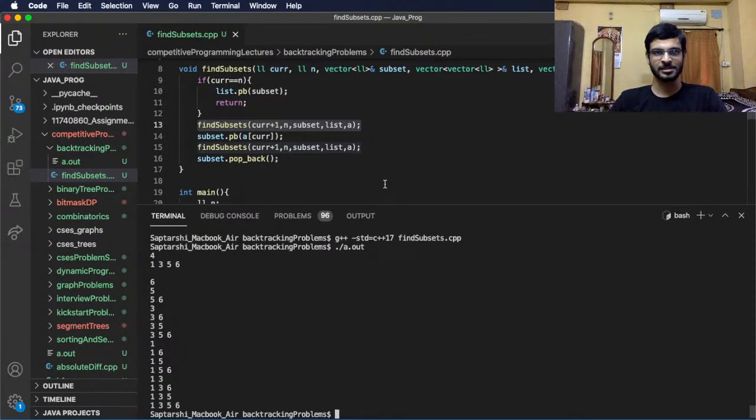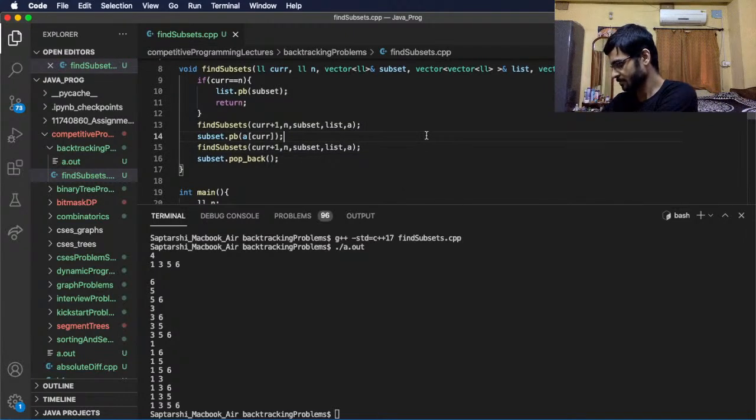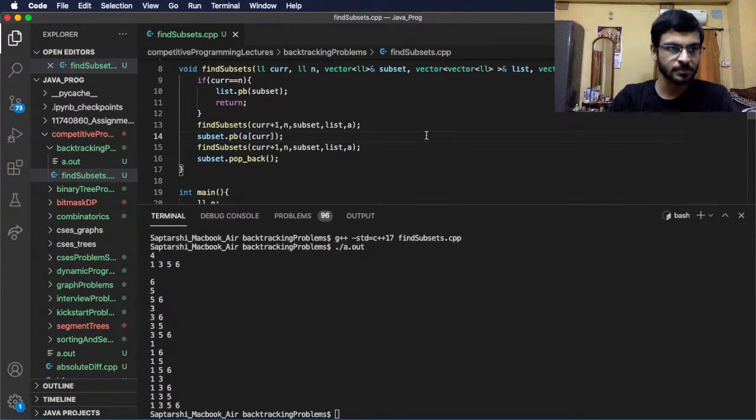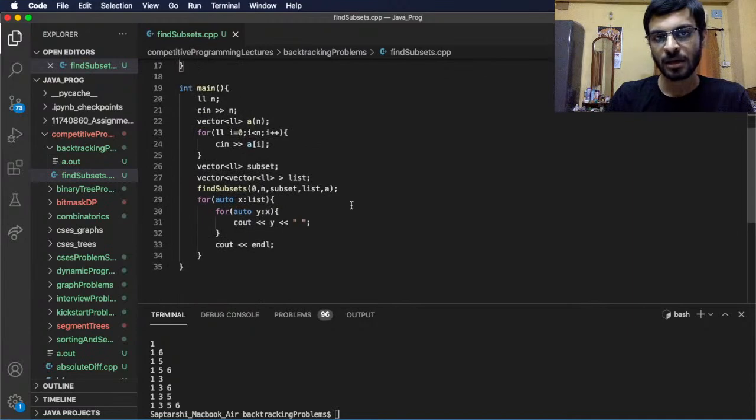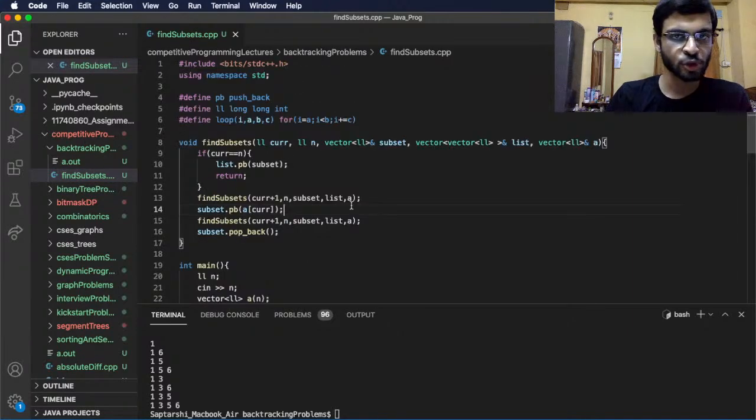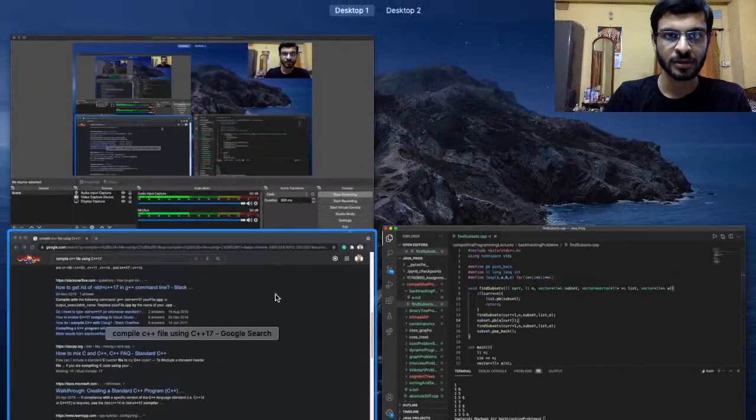Does this make sense? Any questions up to here? Cool. So we have seen subsets, and now we'll switch to some other question.